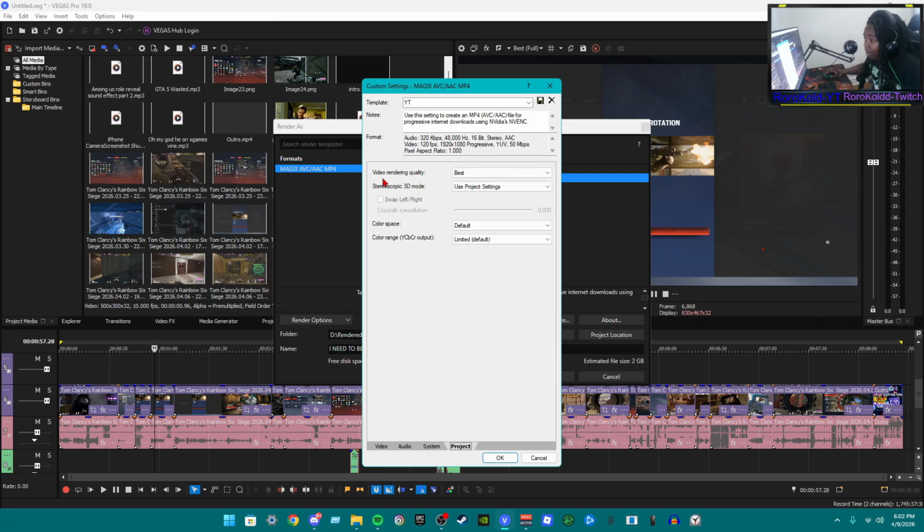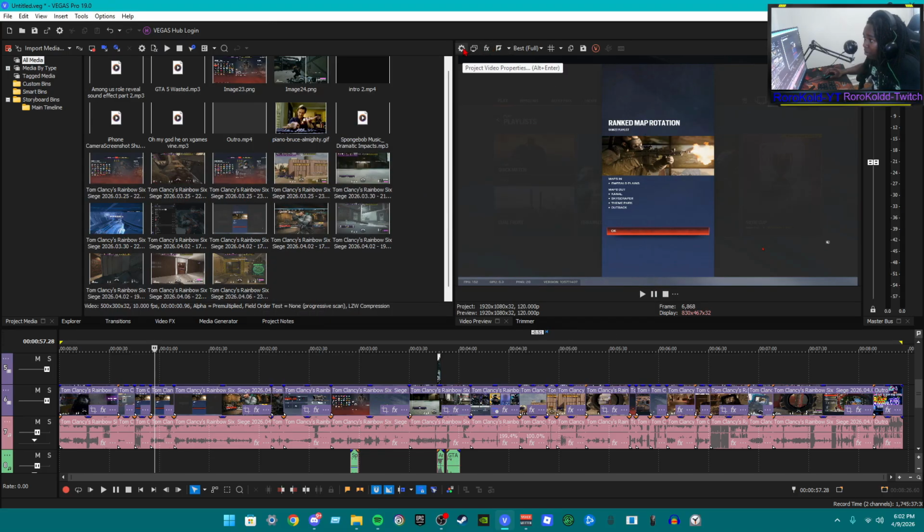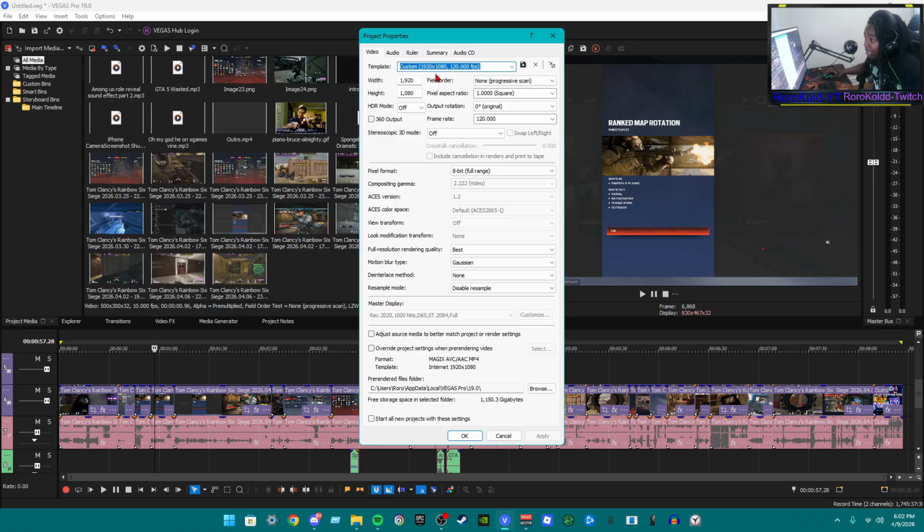You will set the video render quality to best. Keep it as use project settings, bro. Don't change it, because your project settings are your project settings right here. So mine would be set to this. These are my project settings. You can copy these settings. I have my full resolution render quality set to best.